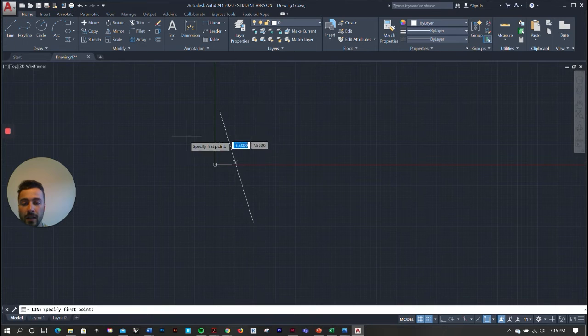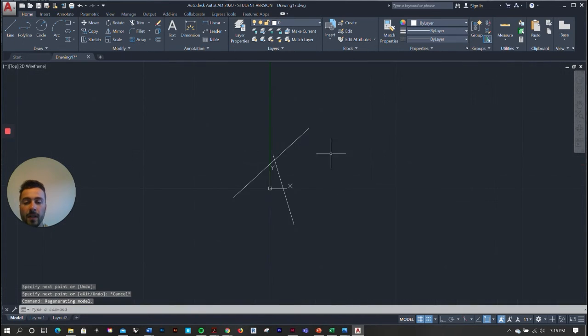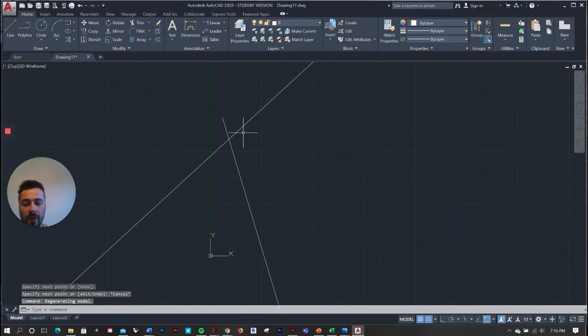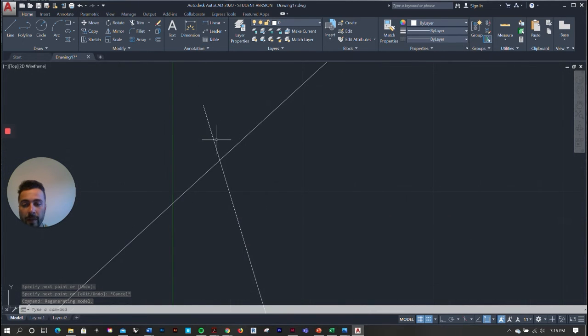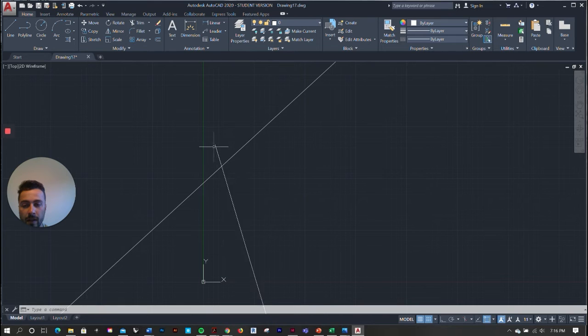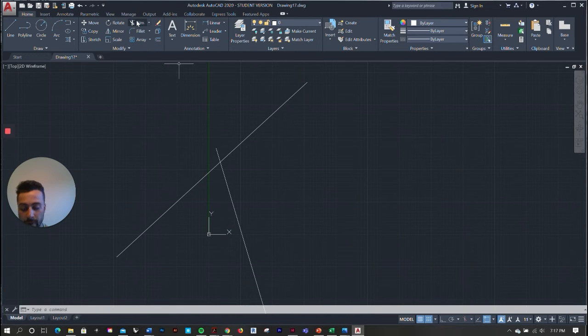Let's say we have two lines that intersect here. So let's go like that. So these two lines intersect here. If I want to trim off this little area of this line right here, I can go to the trim up here or use the hotkey TR.